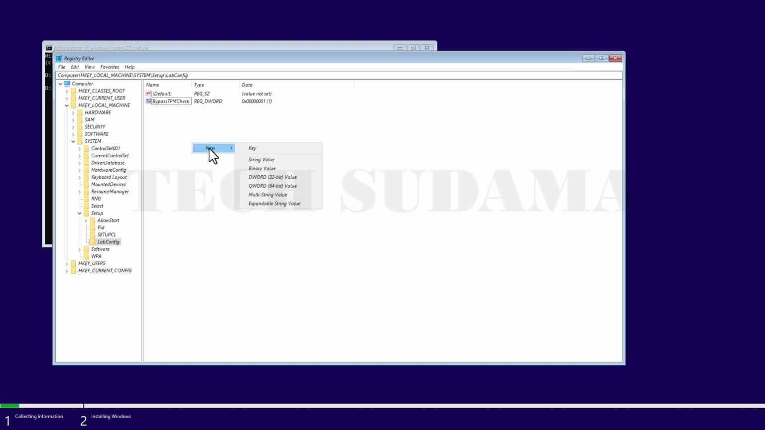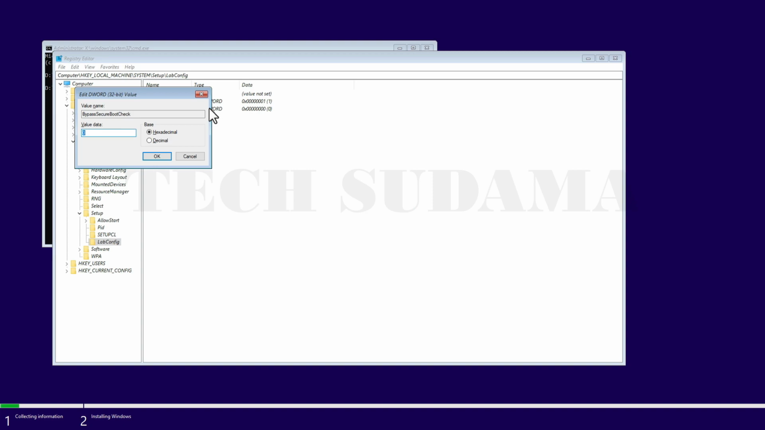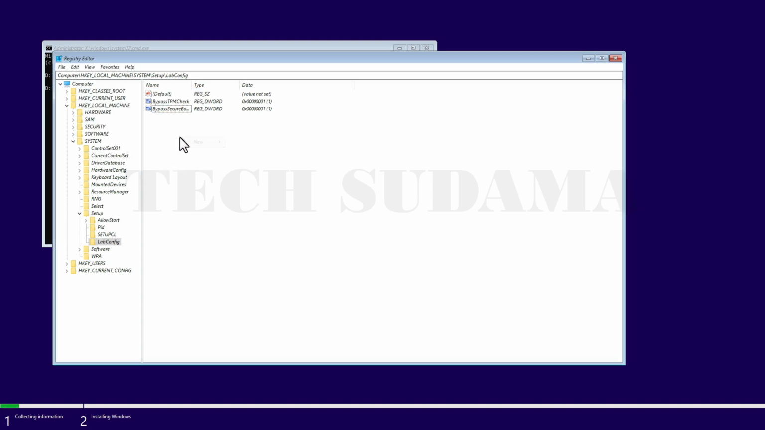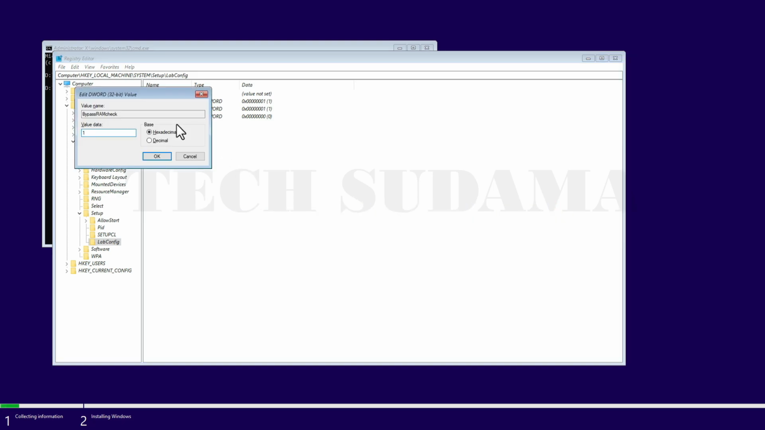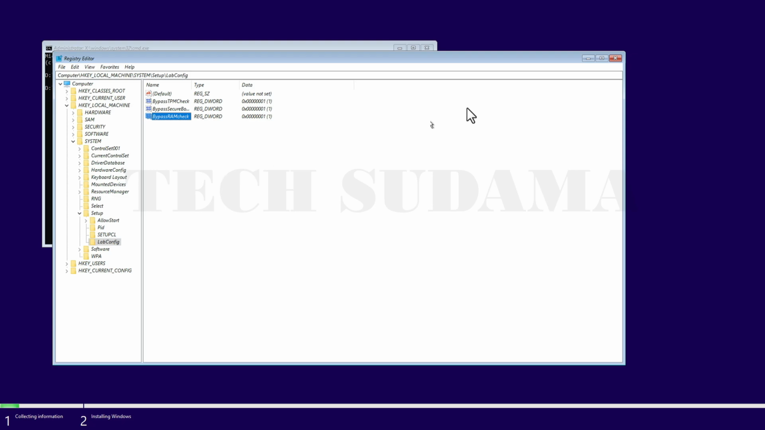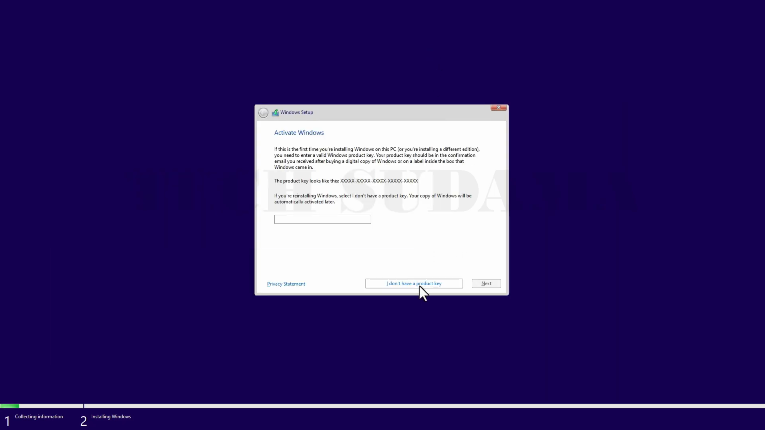Again right click and select new, DWORD 32-bit value. Type BypassSecureBootCheck and hit enter. Again hit enter, put the value as 1 and click OK. Then again right click here, select new DWORD 32-bit value, put the name BypassRAMCheck, then press enter. Again enter, put the value as 1 and click enter. All is set. Close it, close the CMD and click here I don't have a product key.